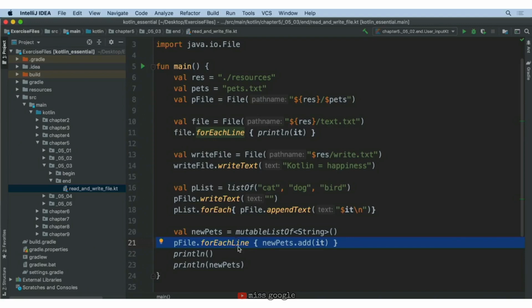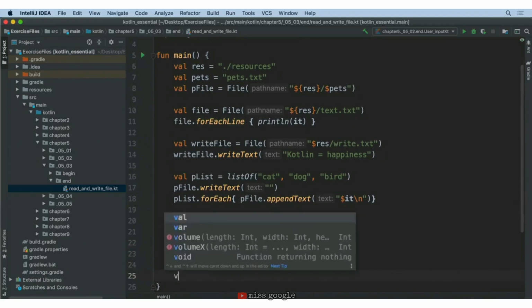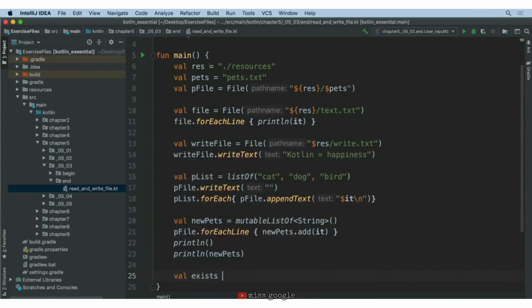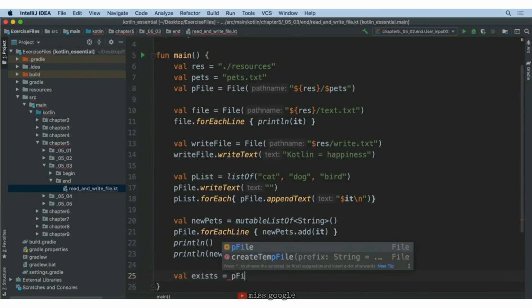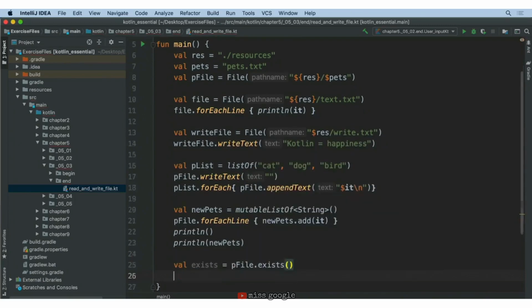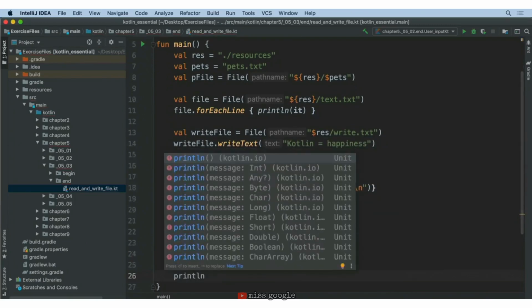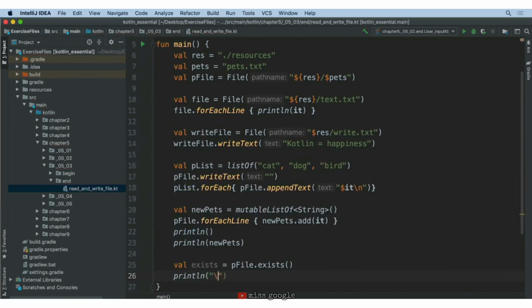We've seen how to read and write files using the file objects, but there are a lot more things we can do. We could determine if a file exists by calling the exists method, which returns a Boolean. So we say val exists = pFile.exists. And we're going to print it out. We give ourselves a little room by doing a \n, and we say "Pets exist?" and then do a $ sign exists. Then we run our code.